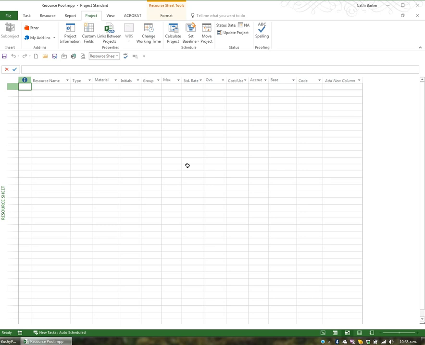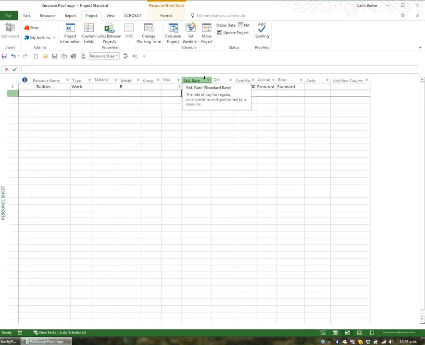In this particular file and in the resource name column, you simply list all the resources available. So I have a builder, for example, and the type of resource that a builder is work. And the builder actually costs me in terms of a salary. So 60,000 per Y is how you enter a salary. And I just press enter, and I'll just widen that column. And you can see that the builder is on 60,000 per year.